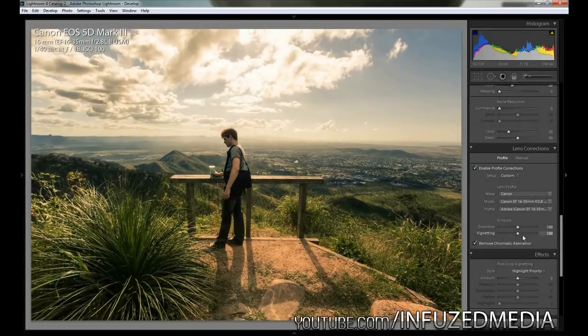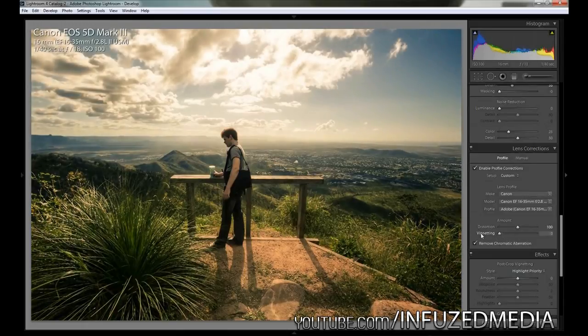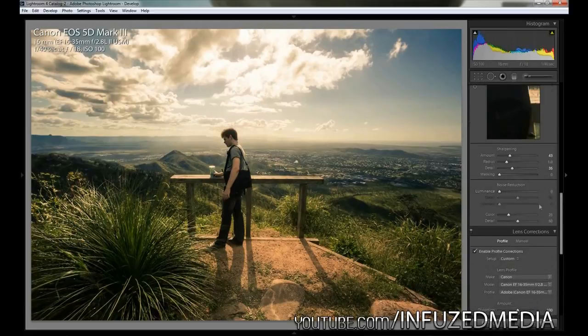Okay, so now that we've done that, we're actually going to go down to the vignetting slider here and reverse the light fall off there, because I actually quite like the effect that gives on the photo. So if we just reset that, you can see it just darkens up the corners, makes it look a little bit more saturated, and yeah, I just quite like the look of it.